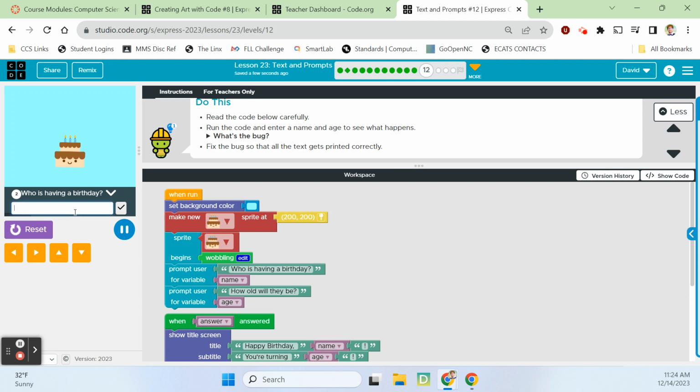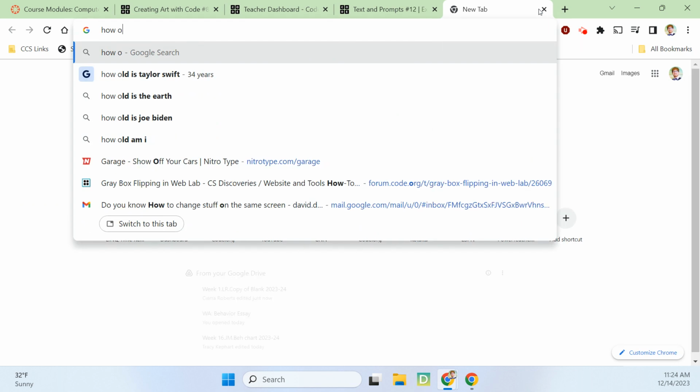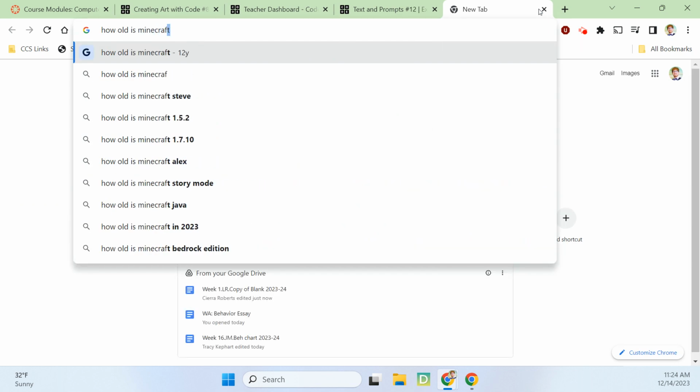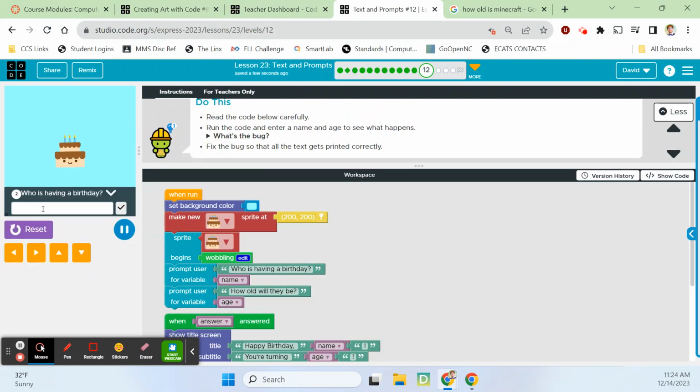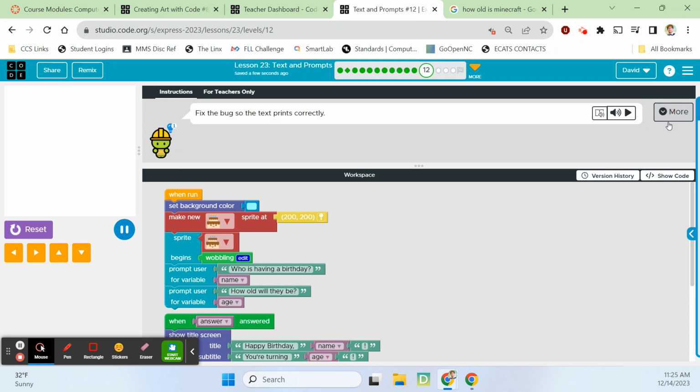Who is having a birthday? Steve is having a birthday. How old will he be? How old is Minecraft? Okay, so Steve is 12. Reset, run. Steve is the name. He's going to be 12. Oh, nothing's showing up on the screen. So what's the bug? The when answer block uses the wrong variable, so the text is never displayed. All right, let's fix this.